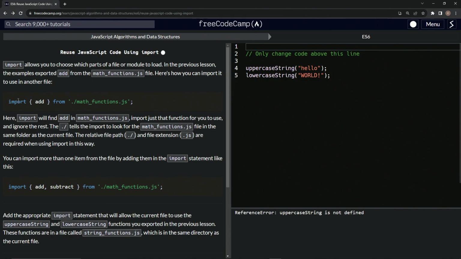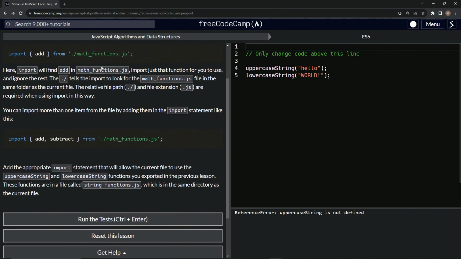So we'll have the keyword import, and inside of this object, we'll have add right here. Then we'll do the keyword from, and then we'll have a string that says /mathfunctions.js, all right? So let's go over this. Here, import will find add in mathfunctions.js. Import just that function for us to use and ignore the rest, all right?